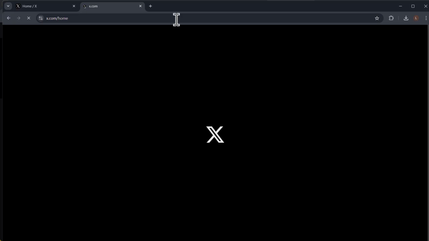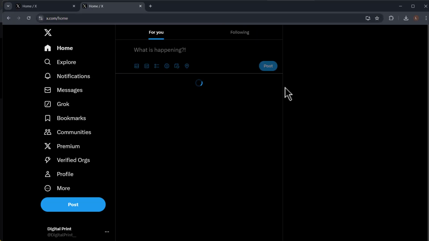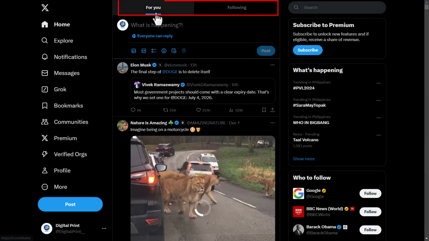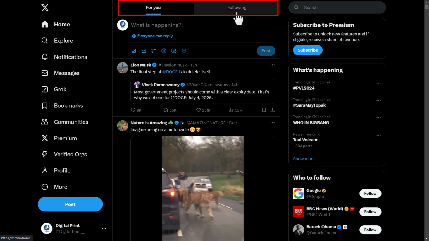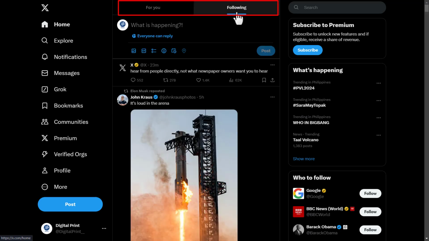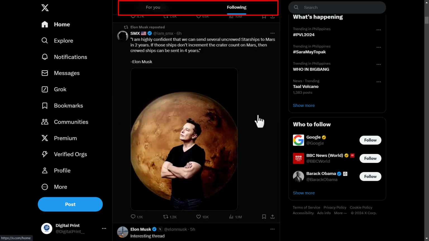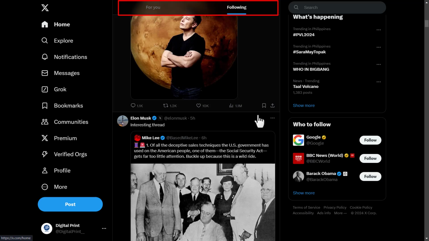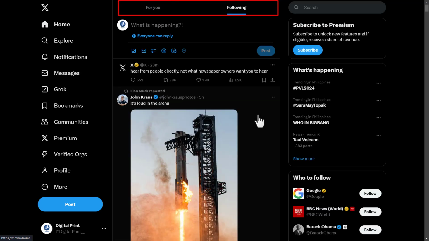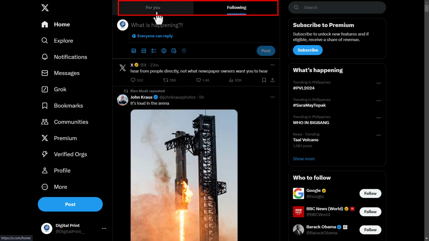Now let's get started. Go to x.com and log into your account. When you land on the home page, you should see two different sections: a For You section and a Following section. The Following section is only going to show you the accounts that you followed. So I just followed 3 accounts. As I scroll down, I'm going to see only tweets or posts from those specific accounts that I'm following.